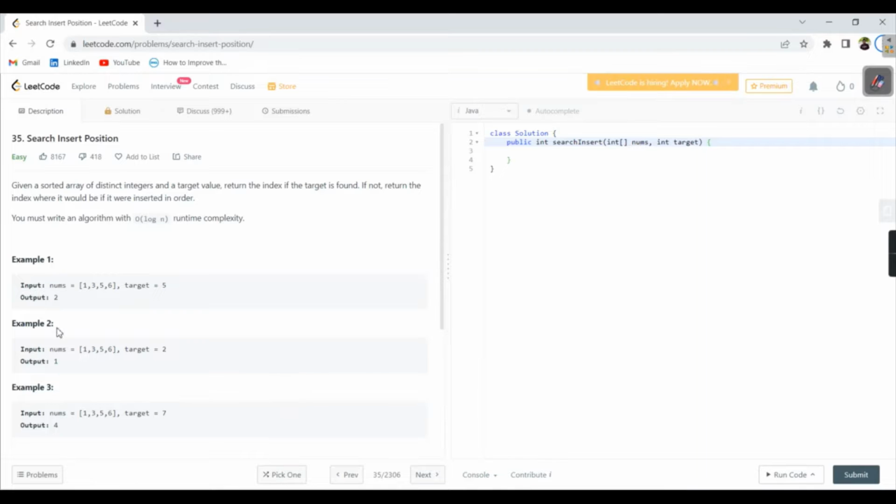Today we are going to solve one more Leetcode problem. The problem difficulty is easy. Problem number 35, Search Insert Position. Let's see what this problem is all about.